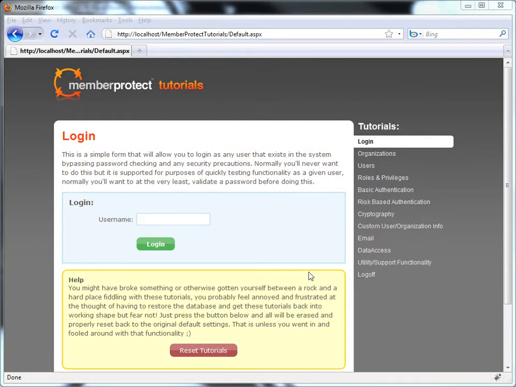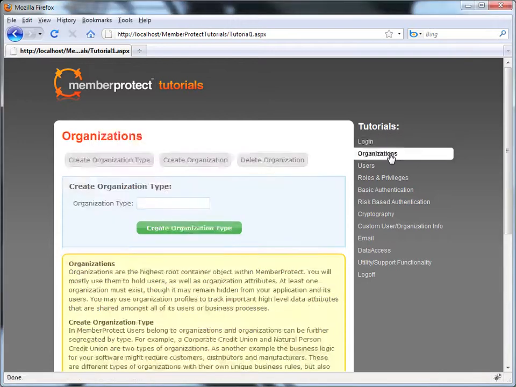Our first tutorial will be talking about organizations, and you can access that by clicking the Organizations link in the right-hand side menu. This will take us to a new screen that has three buttons at the top. These three are the organization type, create organization, and delete organization.